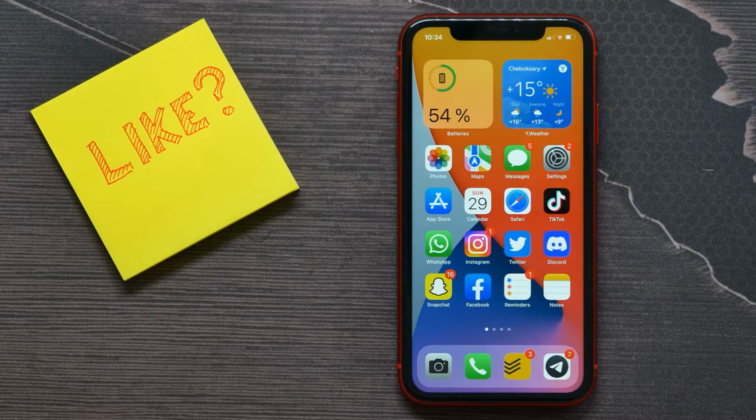Hello guys, welcome back. In this video I'm going to show you how to remove an app from the app library. That is quite simple and easy, so let's begin.